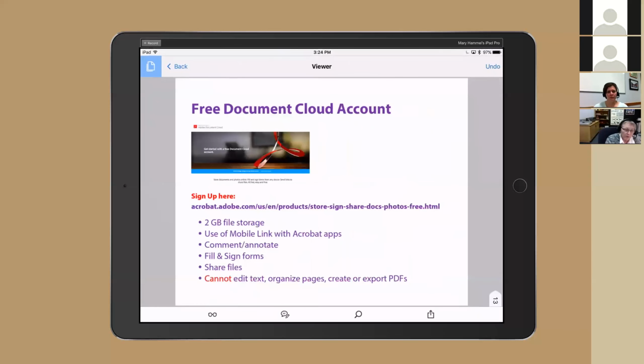Okay. Like I mentioned at the beginning, there is a free Document Cloud account, and it's available here. So I'll have this handout so you can go to it. You only get 2 gigabytes of file storage, and it lets you use mobile link with Acrobat apps. You can do commenting, fill and sign the forms, and share files. But you cannot do the editing of the text, organizing pages, or creating or exporting PDFs. So in a nutshell, and I probably went over just a little bit, that is how to use the Adobe Acrobat iPad app with a paid subscription.